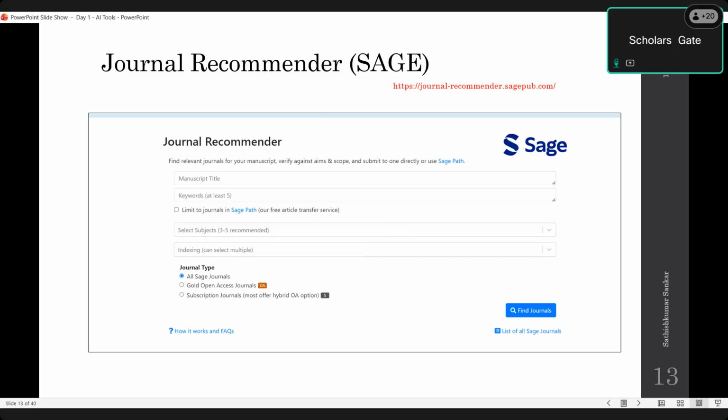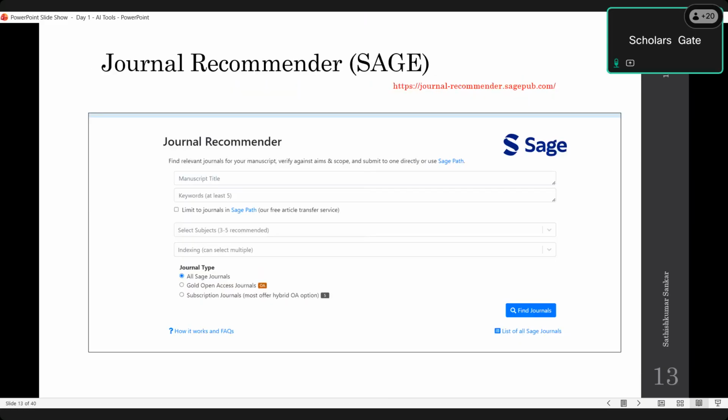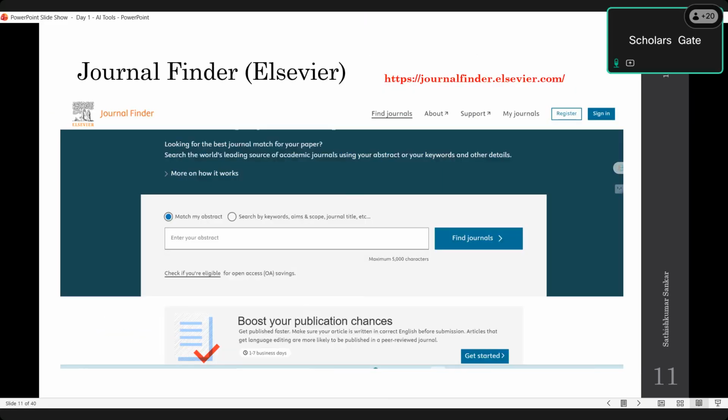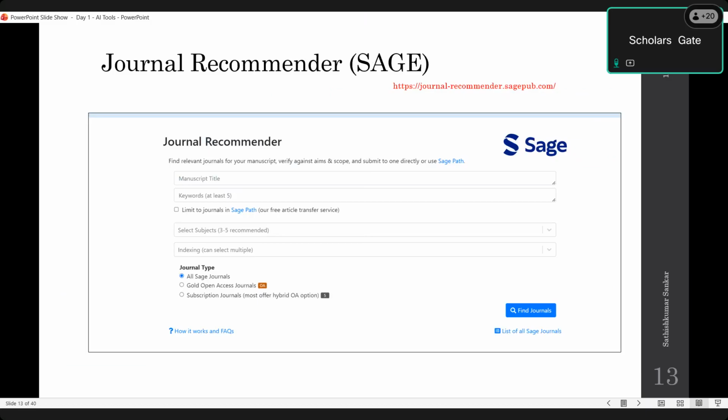One more option is available. If you go for a journal suggester or journal finder, all types of indexed journals are there. Scopus and Web of Science journals will be listed here. But in Sage Publications there is one more option, a filter option, where you can filter by indexing. If you are looking for a Scopus indexed journal, select Scopus index, and only Scopus indexed journals will be visible in this list.